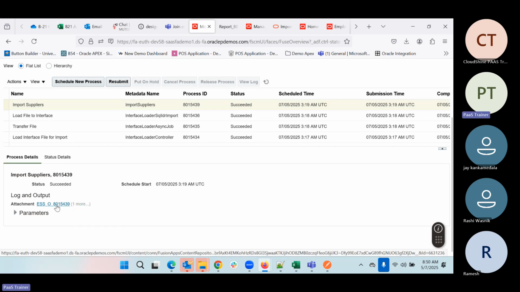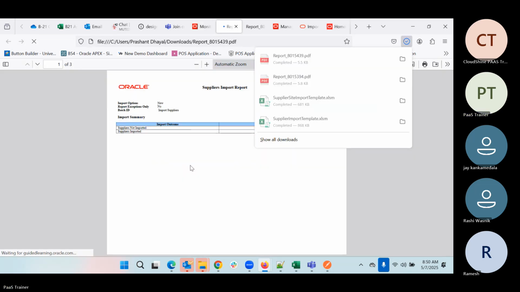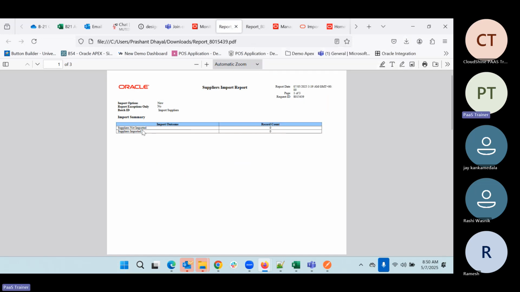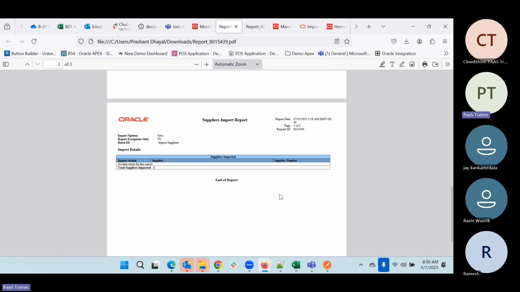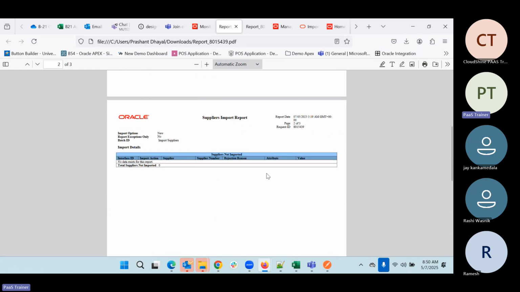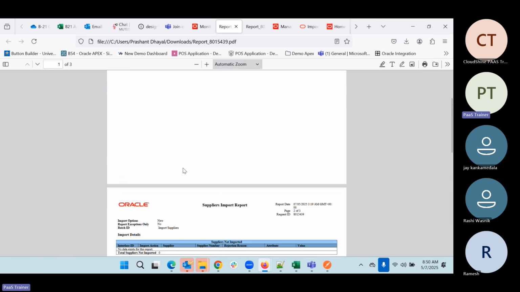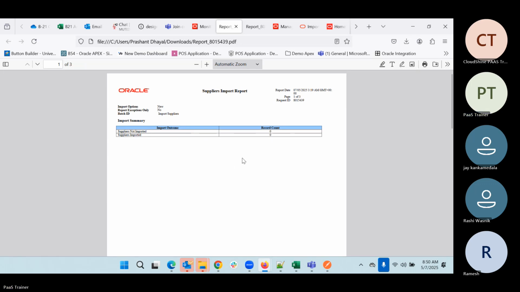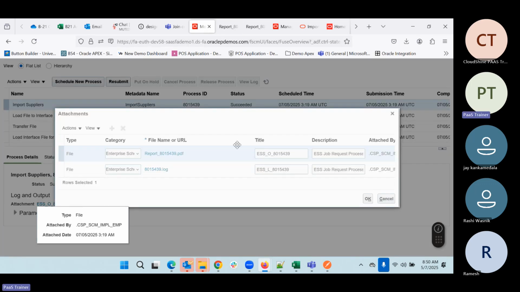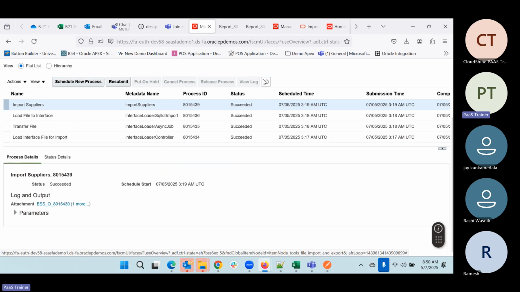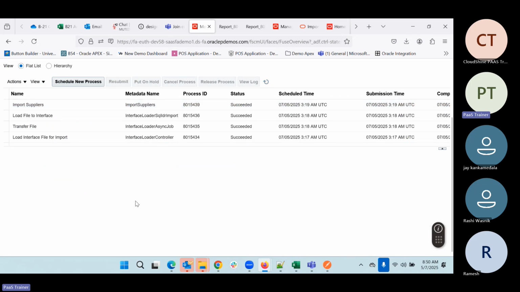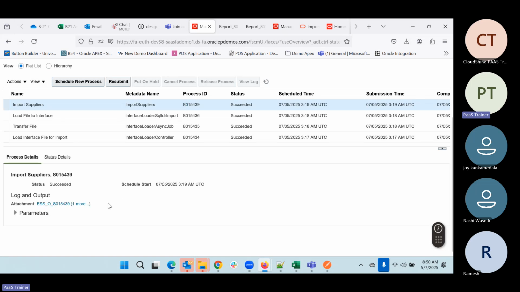If you see, it is generating one file only. Suppliers not imported 0, suppliers imported 0. So it means the records we wanted to load did not get loaded here. Why? Because it says no data exists for this report, which means no records were inserted. This is a system generated report. We can see from here what data is loaded and what data is not loaded.